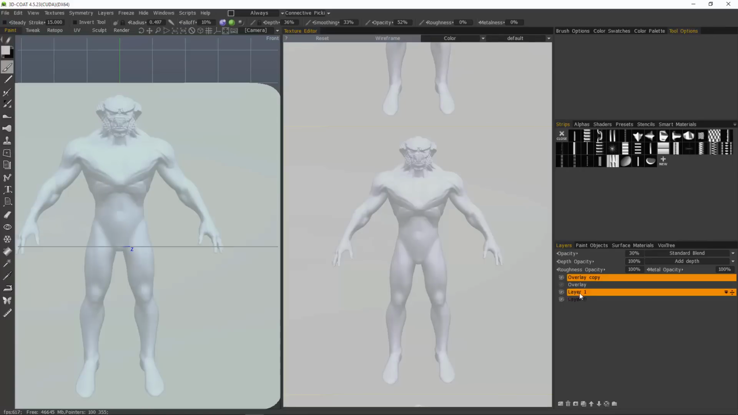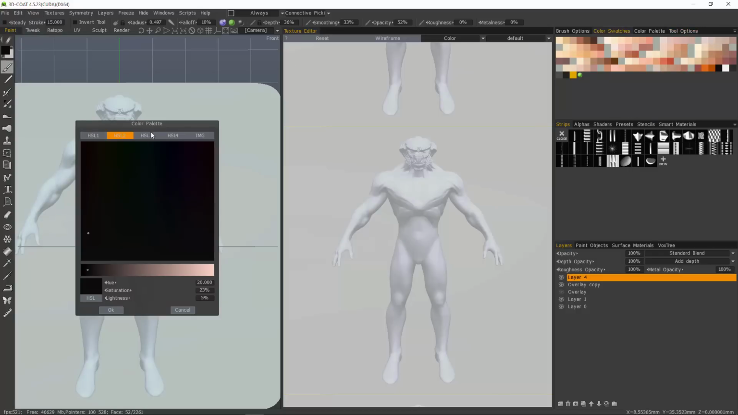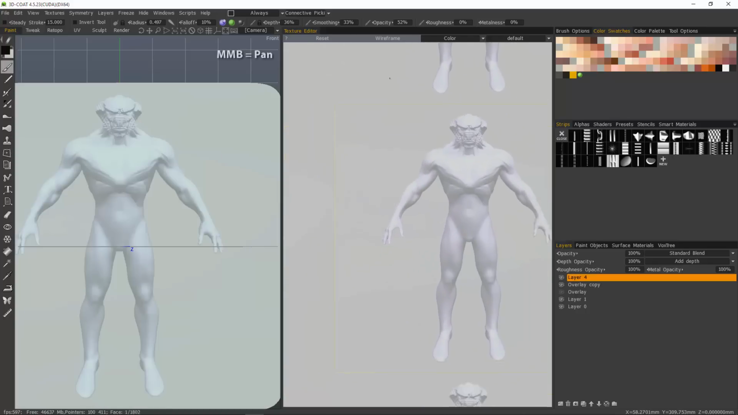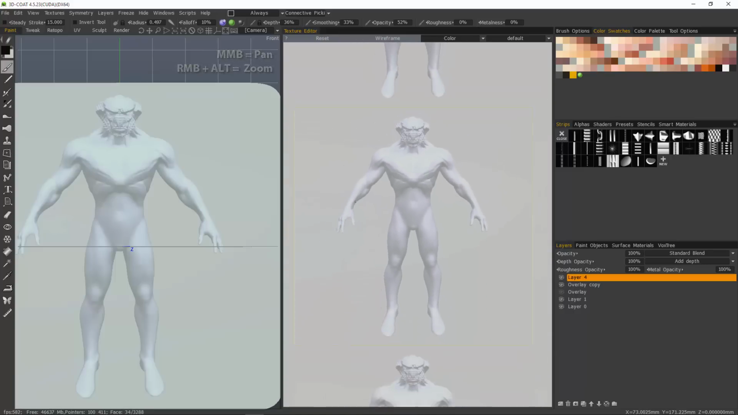Okay, so we're about ready to start sketching. I created a new layer, and I can hit the X key just like I would in Photoshop to switch to a foreground color. I could choose something in the swatches or open up the color picker. And here in my 2D texture editor, I can middle mouse click and drag to pan, and hold down the Alt key while right clicking and dragging to zoom in.